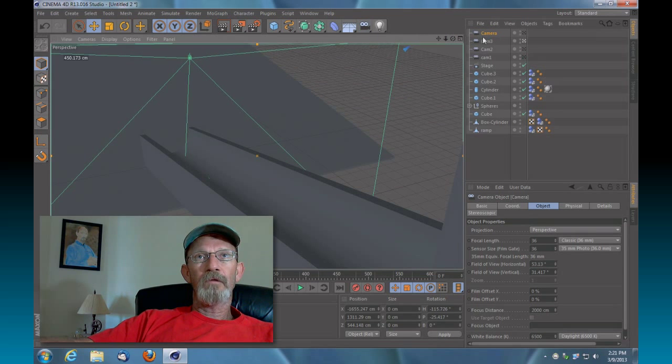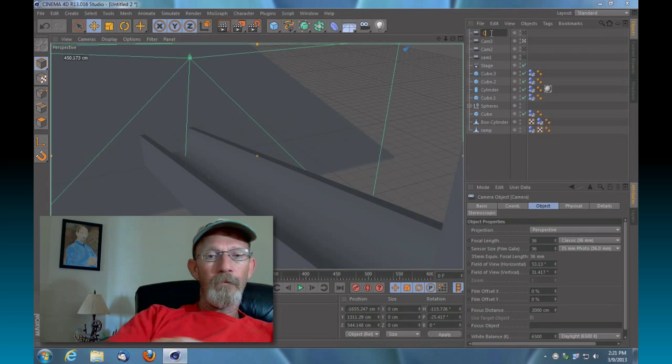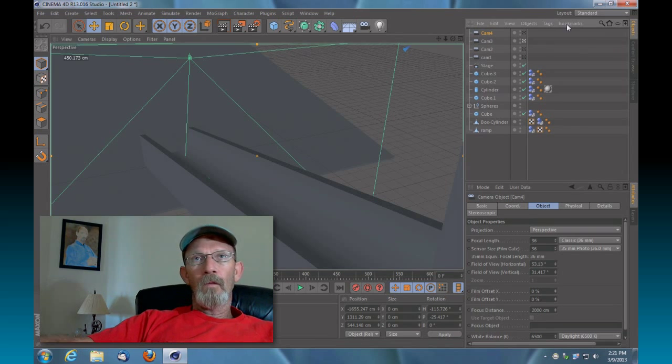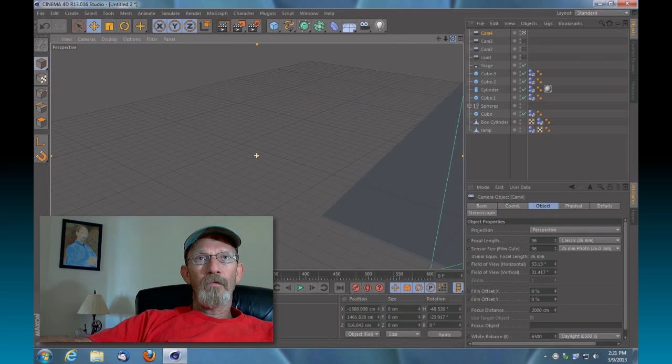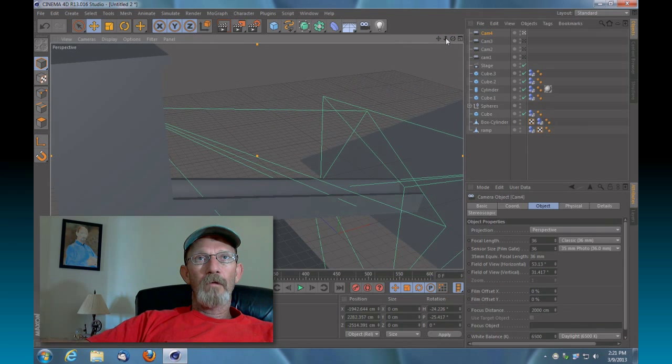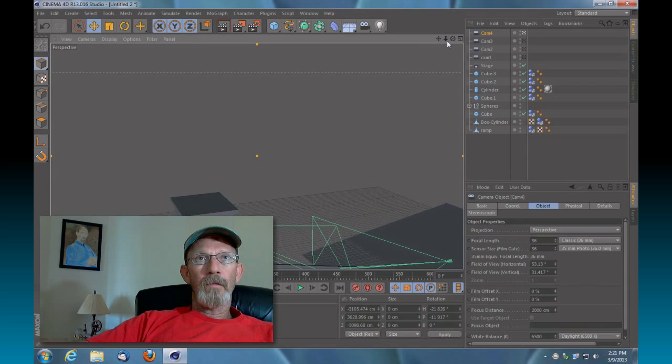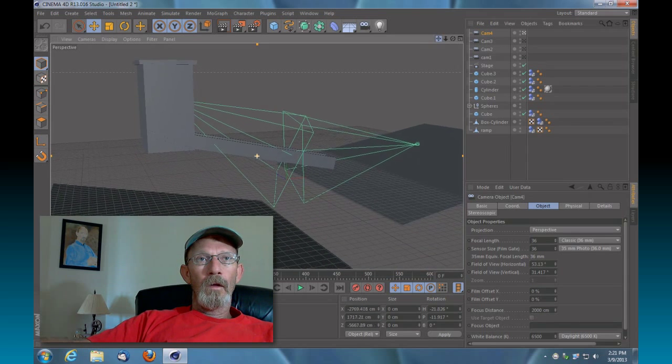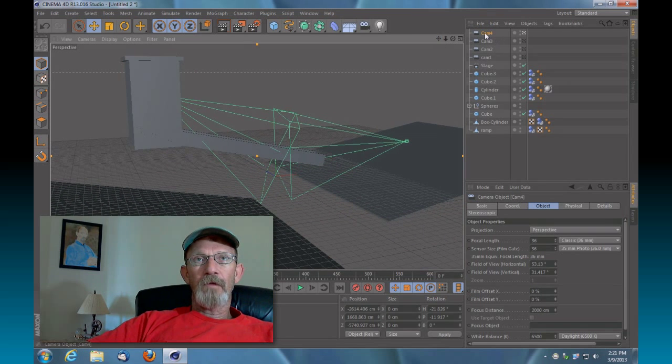Okay, so let's insert the 4th camera, call it cam 4, and we'll jump into its view. And let's move it over here. Let's say from about right. Let's get a little bit lower and something about like that. And so that's our camera 4. So here's how we do it.